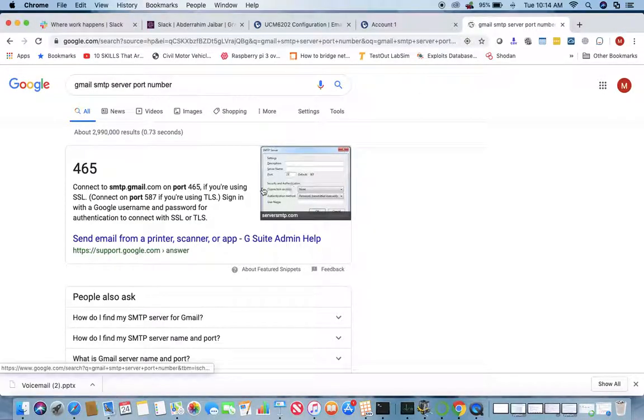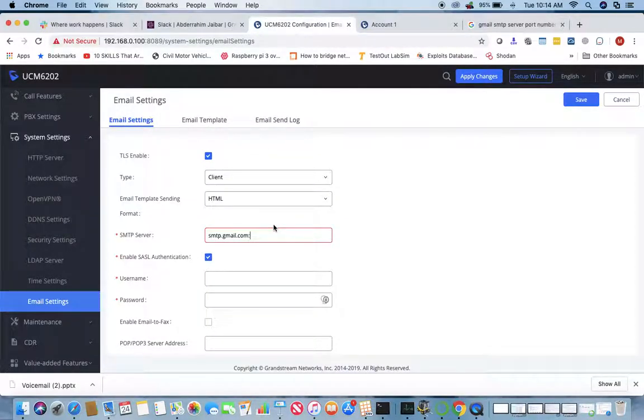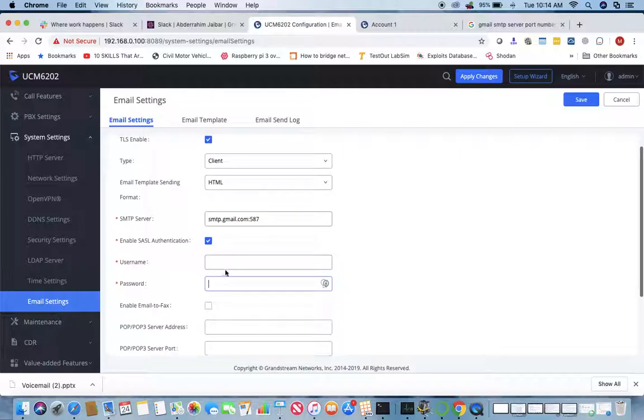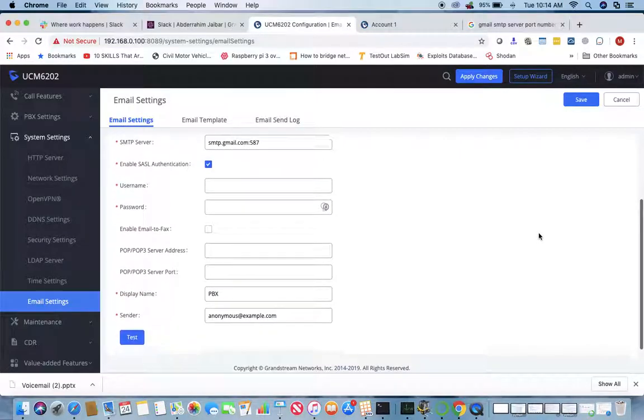You should have 2 ports. For TLS, we will use 587. If you are using SSL, you're going to use 465. In most cases, we're going to use TLS, so just use this port because TLS is already enabled here. And the username should be your email, and the password, your password to access your mailbox.